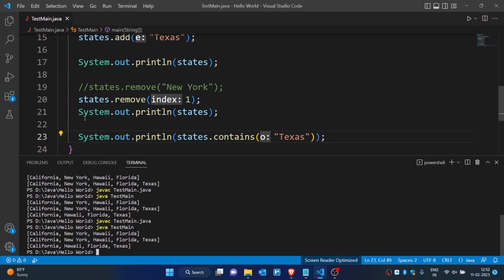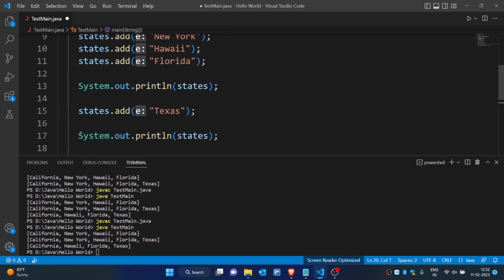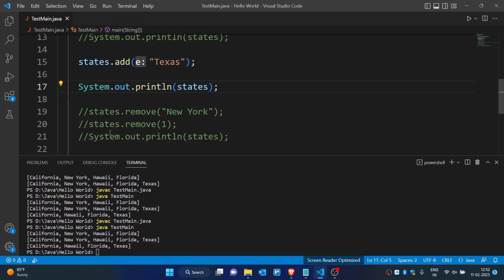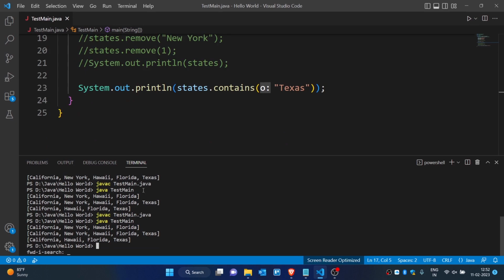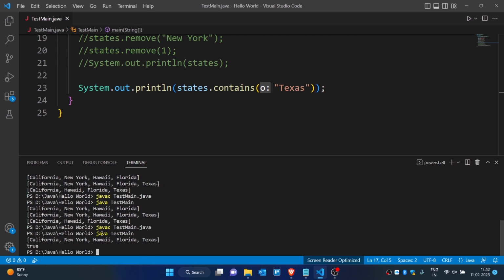So let me just comment it out so that you don't get confused with any of these values. I'll run this to know my final output and check if it has Texas or not. javac and java. As you can see, I'm returned with true. So this means my Texas exists.